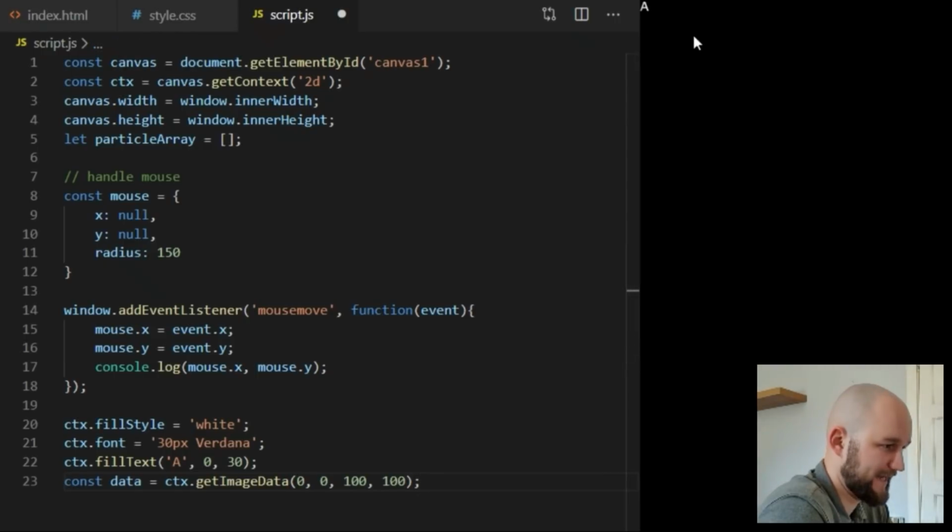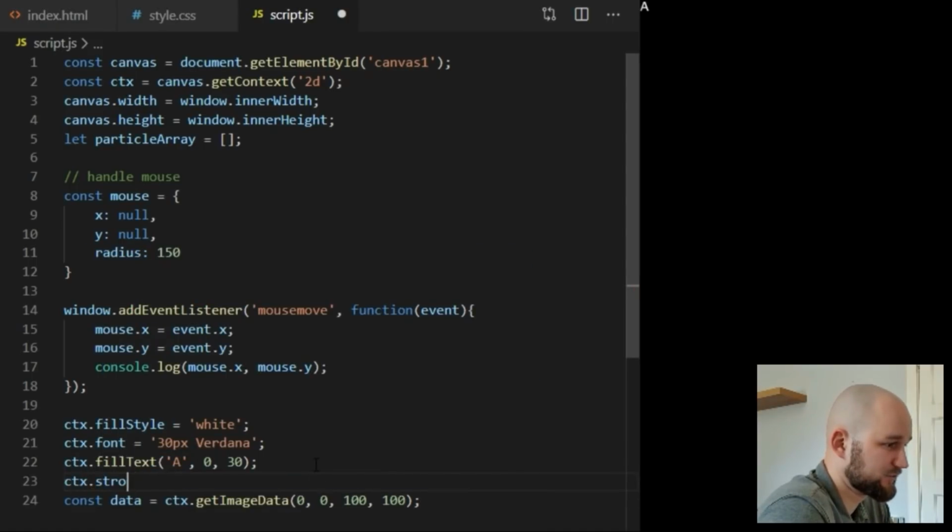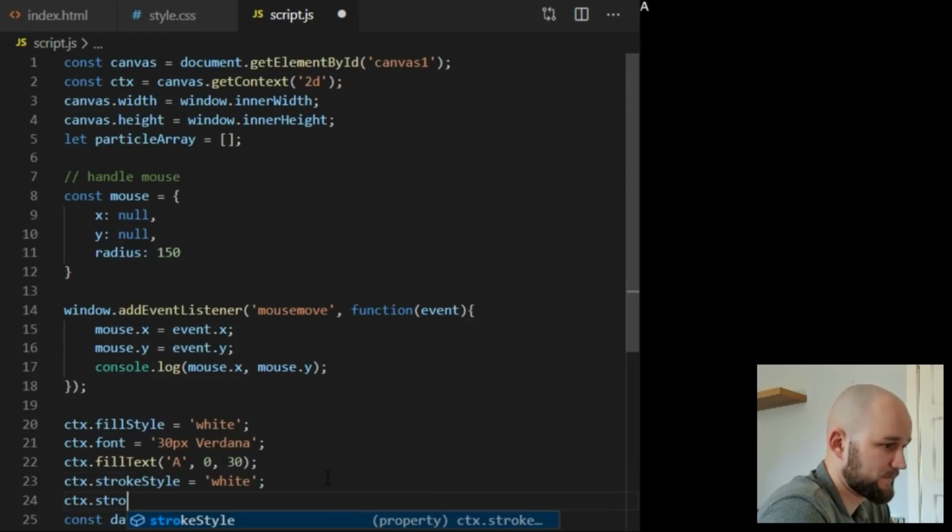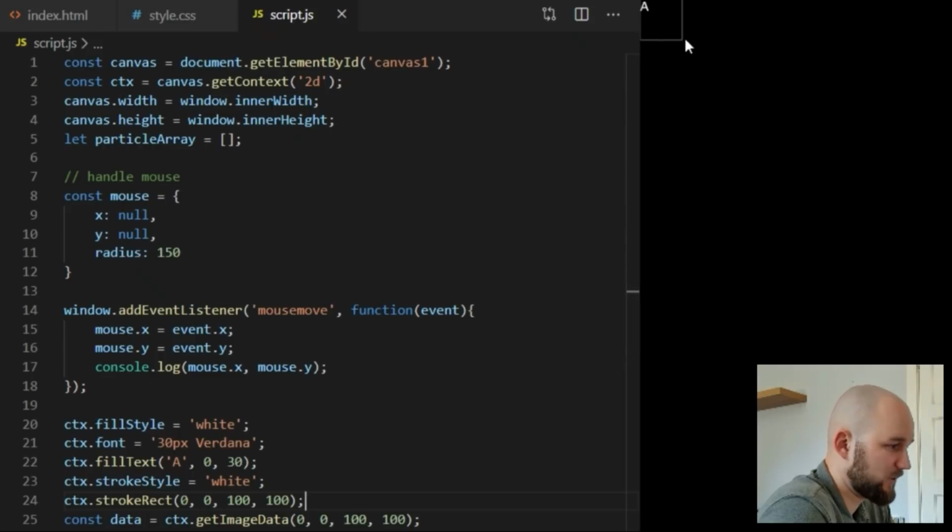If I want to visualize the area we scanned, I can just stroke white rectangle there so we can see. Stroke style set to white, stroke rectangle, and I pass it the same area I passed to getImageData method on line 25. See, this is the area we will be scanning, so our data variable on line 25 will contain an array with coordinates and color information for each pixel inside this small square. Okay, let's delete this, it was just so we can visualize what's going on.